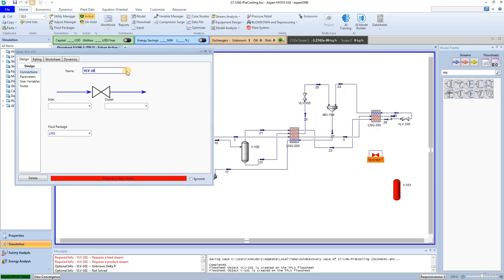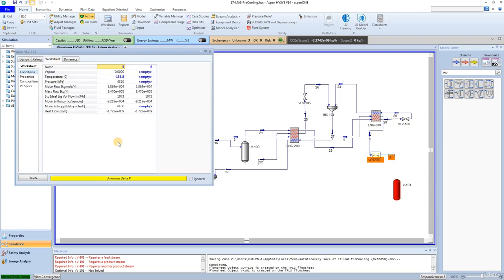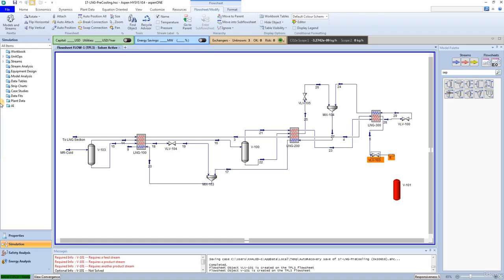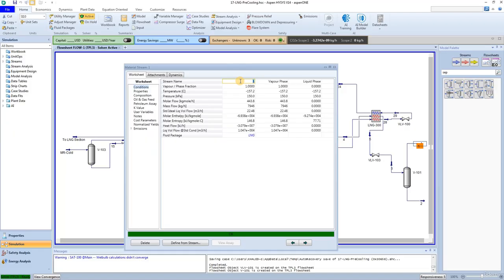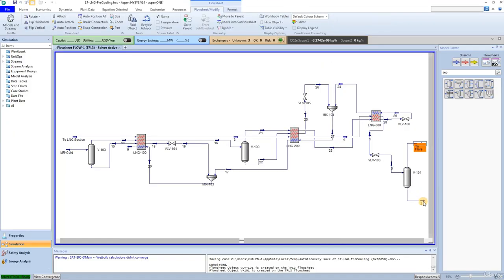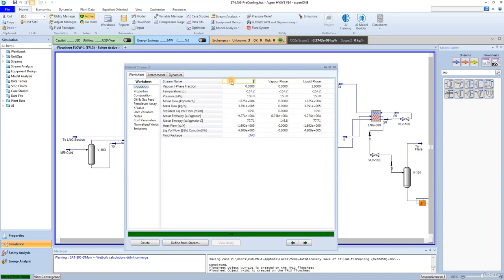Adjust the valve name. Set the inlet stream and set the outlet stream. Name the vapor out stream to flare, and the liquid out stream LNG product.